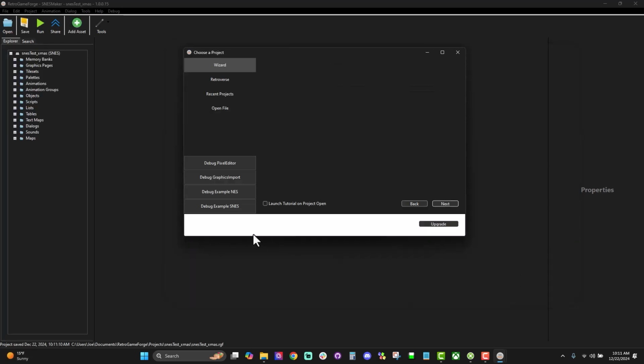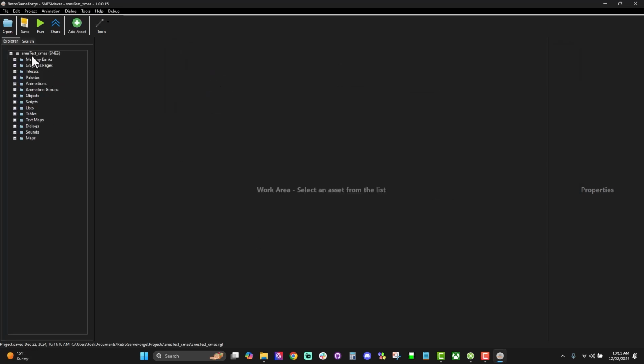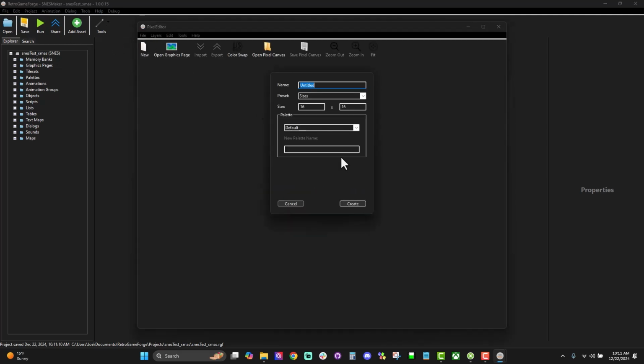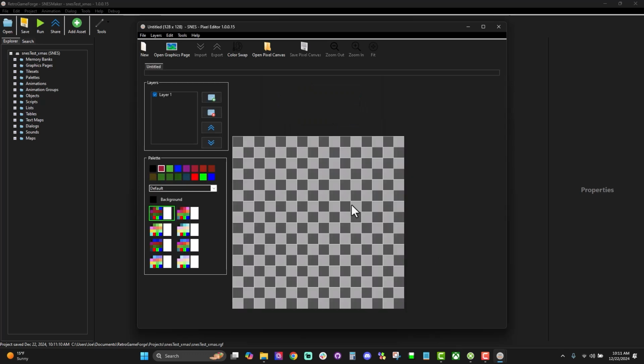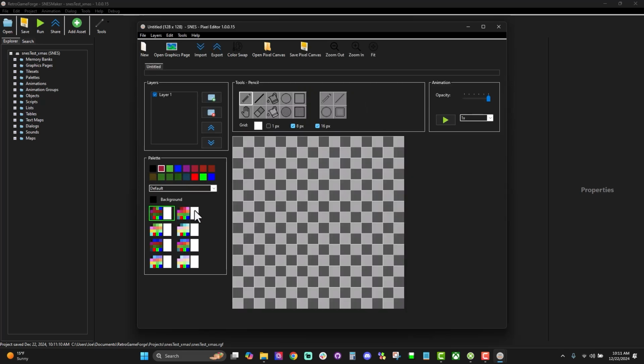Save. And now you can see it is an SNES project. But I'm going to go through the process. Check it out. I'm going to go into Tools, and I'm going to go into my pixel editor. I'm going to make a new graphics page. Create. And you can now see that my palettes are bigger. But other than that, the tools look pretty much identical.